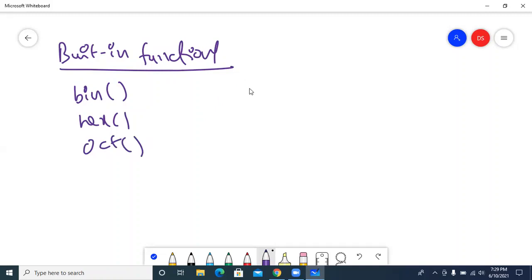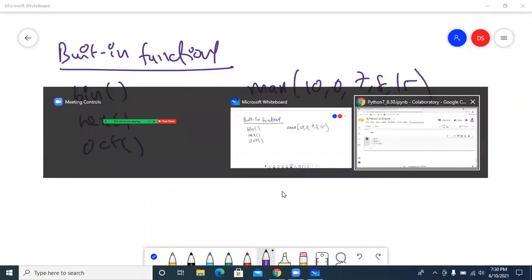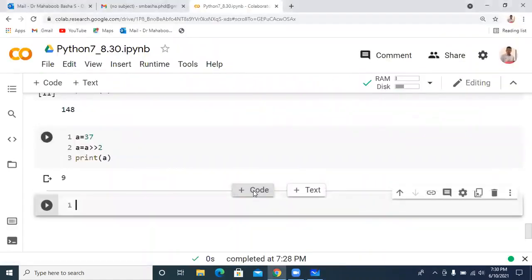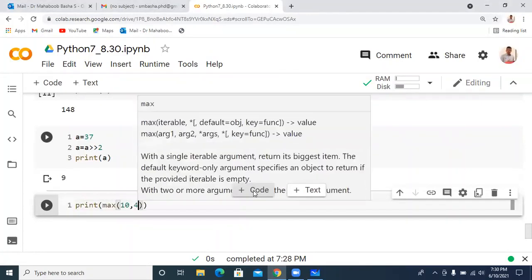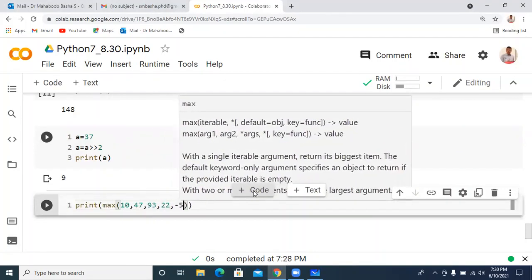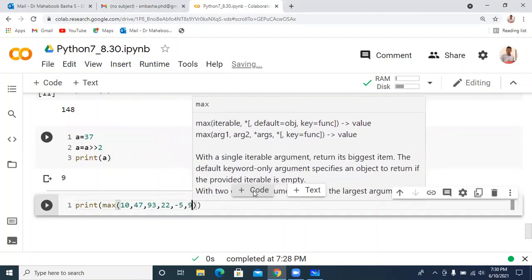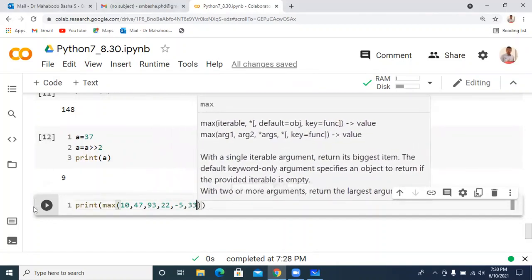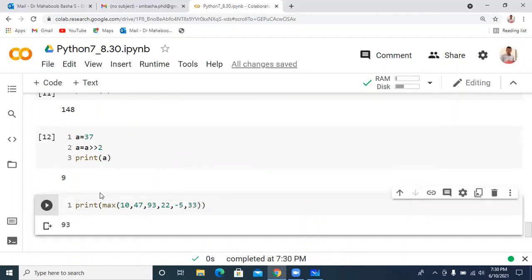Now we have some more. Suppose there is a max function. If you give a set of numbers, it will give the maximum of the numbers you mention. It is a very useful function. So when I take print maximum of 10, 47, 93, 22, -5, I can take any set of numbers, any number of numbers. It will give the maximum of those numbers.